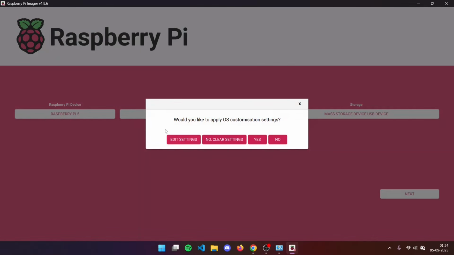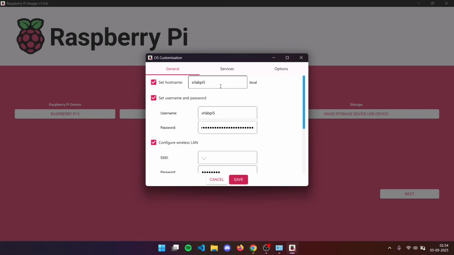Now I'm going to edit the settings, and here I have to configure the host name and the username and password. Make sure to note the host name, username and password somewhere so it will be used later. If you lost this or you cannot remember after the setup is done, you have to reflash the SD card.